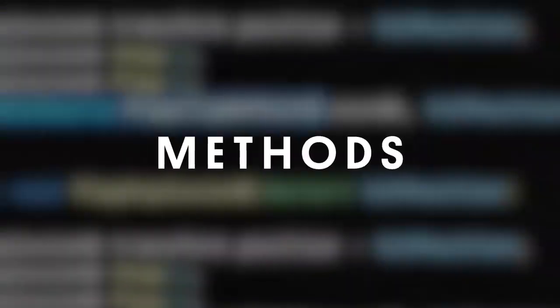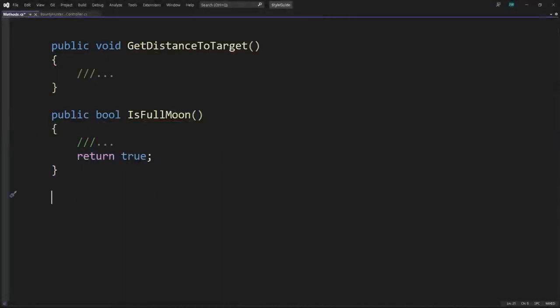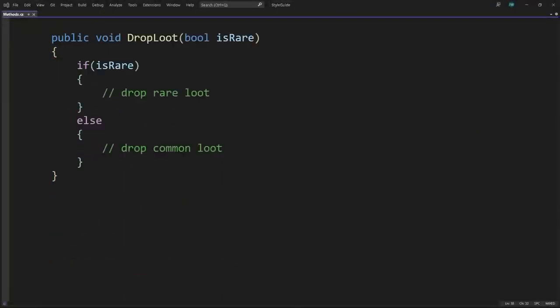Like classes, methods should be small with a single responsibility. Each method should describe one action or answer one question. A good name for a method reflects what it does. Here's some advice for your methods.